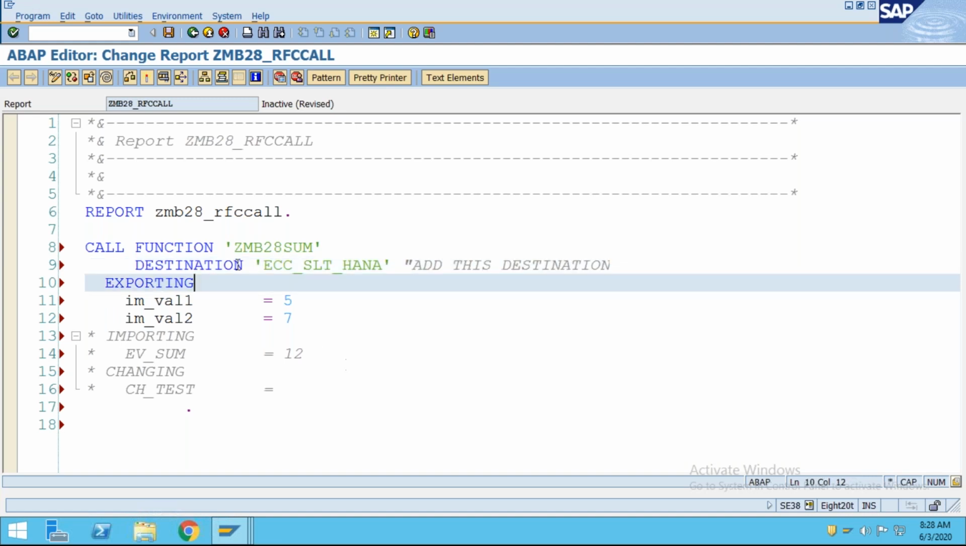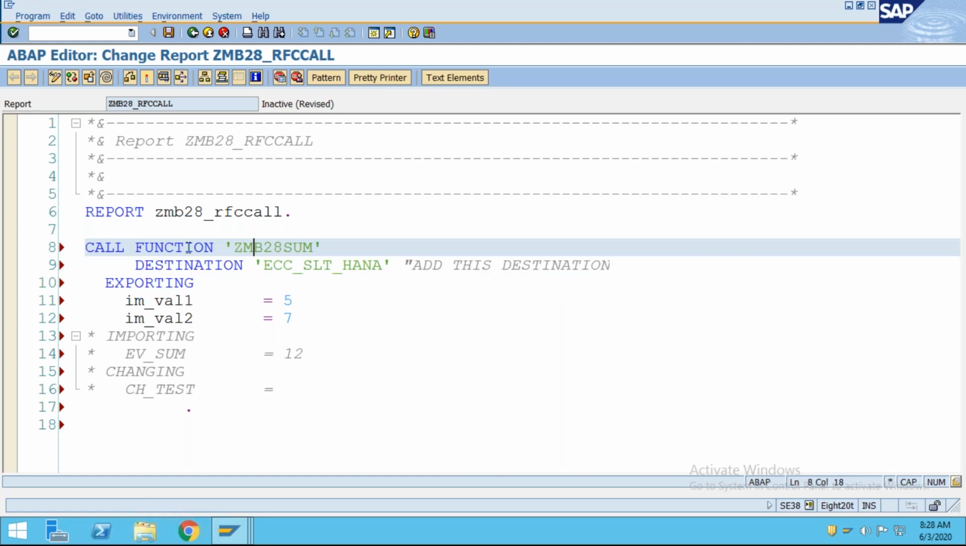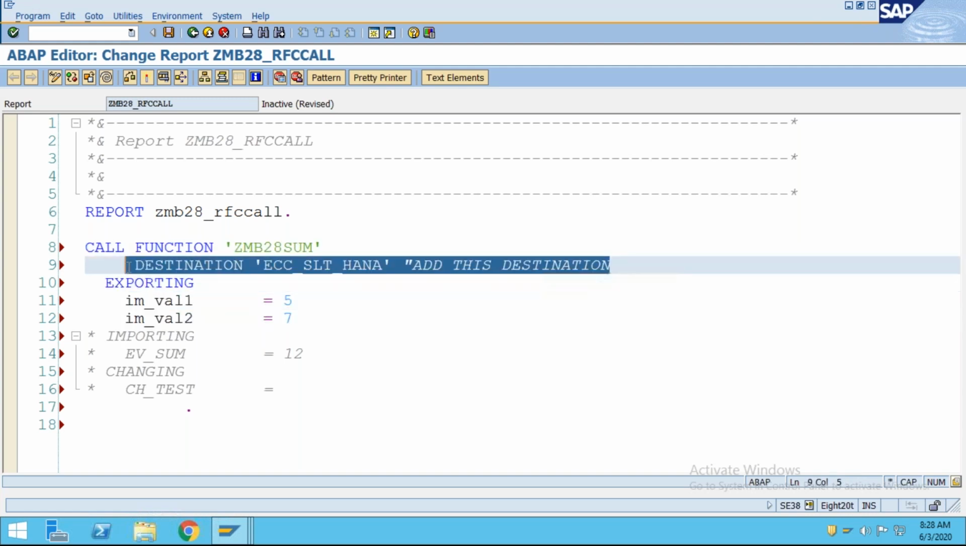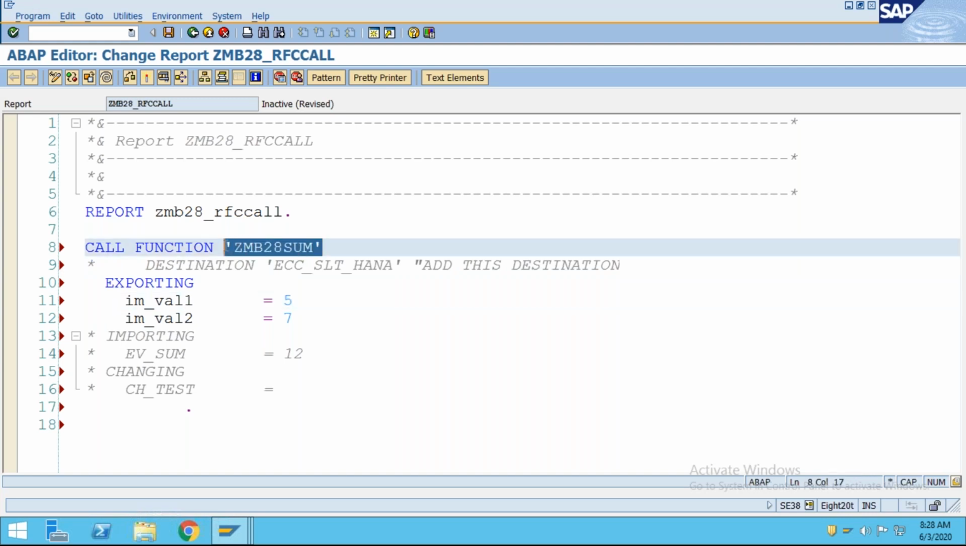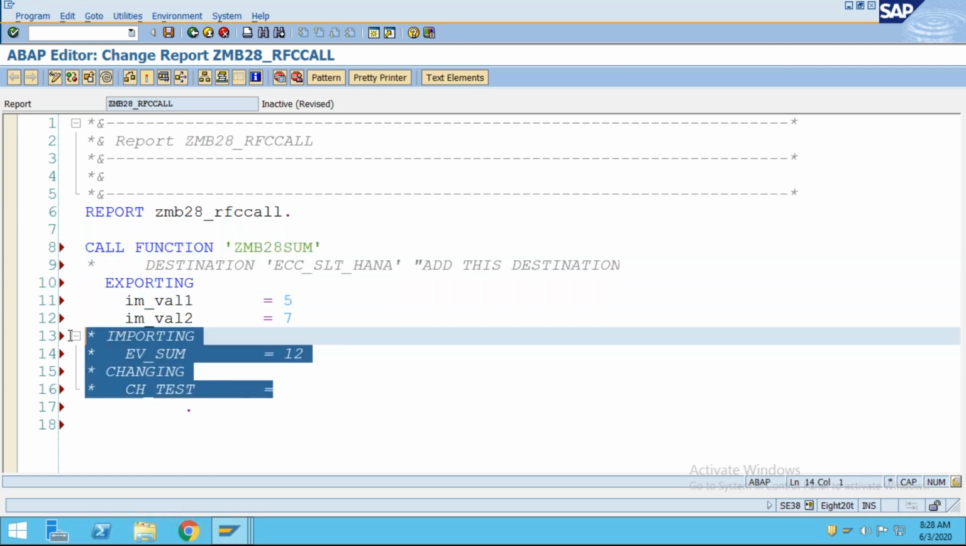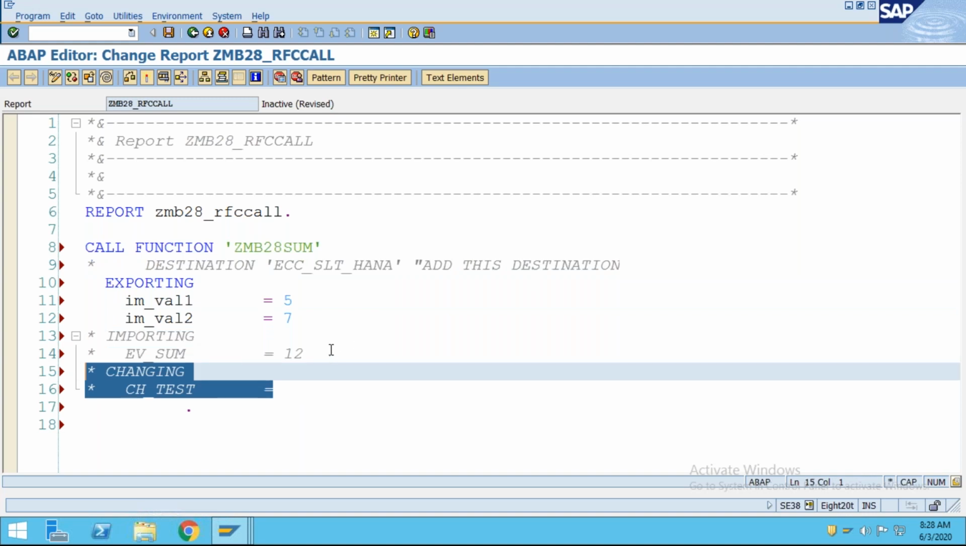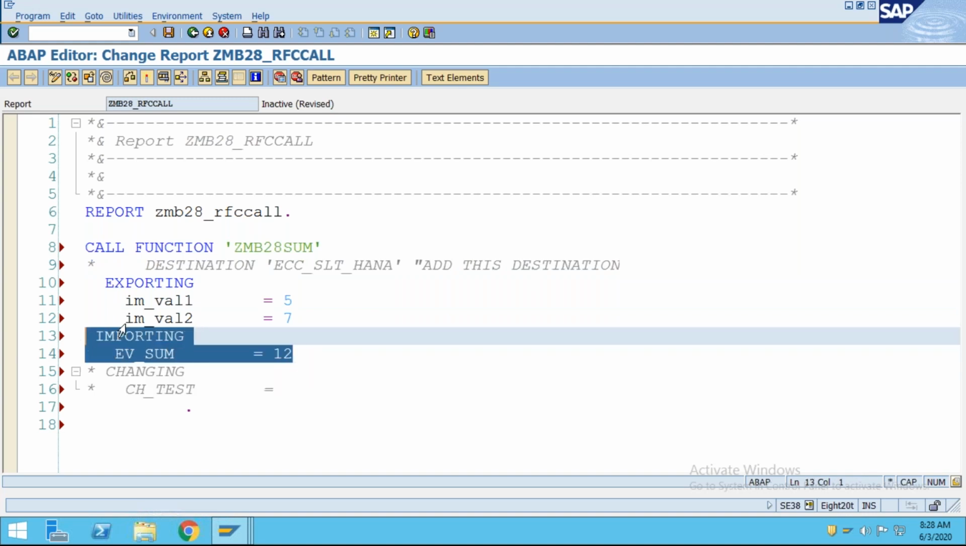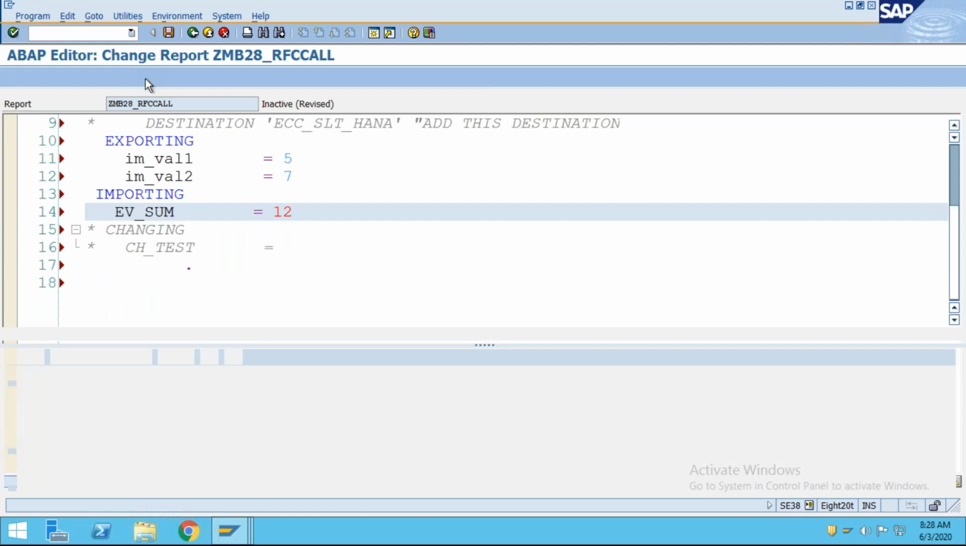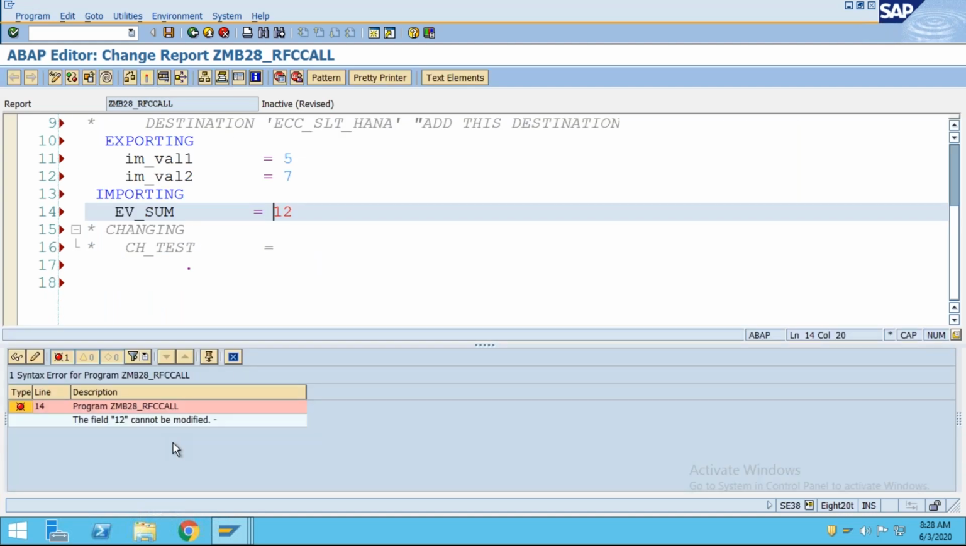Now, if you have an RFC function module, can you call it in your program? Yes, you can call it. You can see destination is not required in that case. In your program, in the current system also, you can call your RFC function module. I will show you.